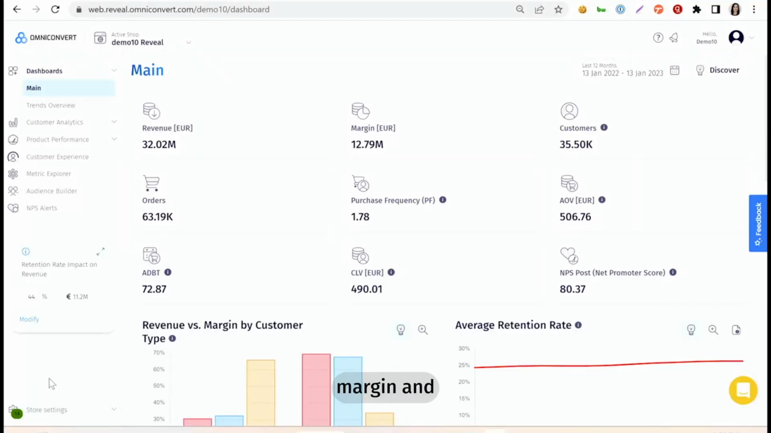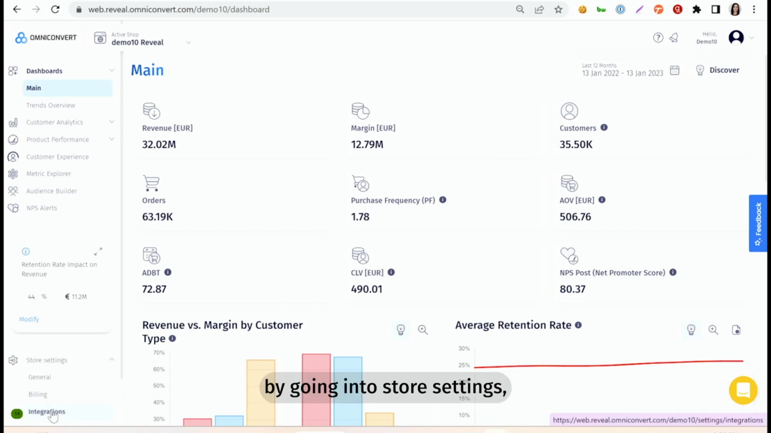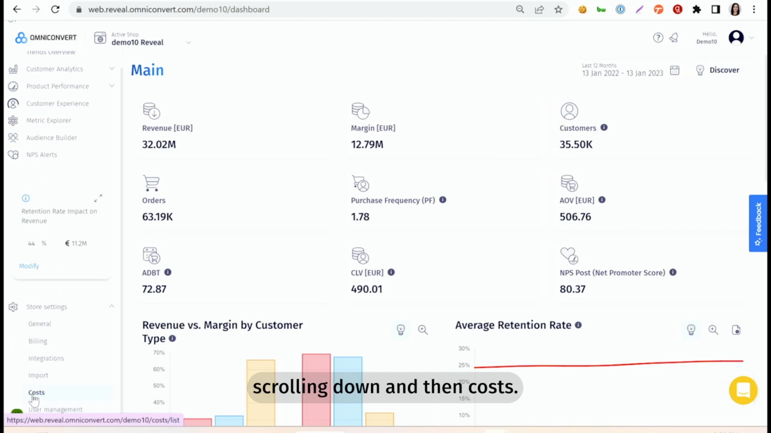For an accurate margin and therefore an accurate CLV, we recommend that you include in Reveal your costs of customer acquisition and costs of customer retention. You can do this by going into Store Settings, scrolling a bit down, and in Costs.